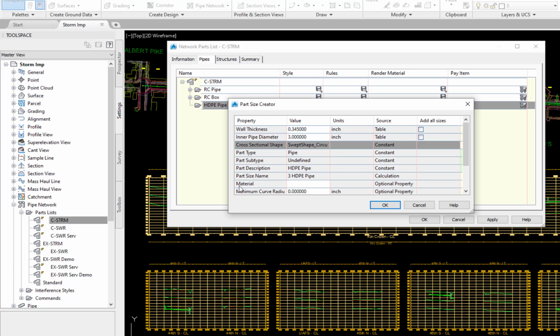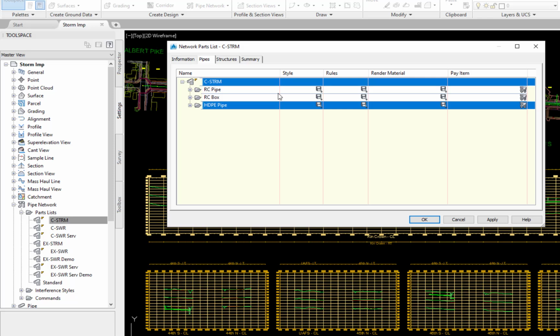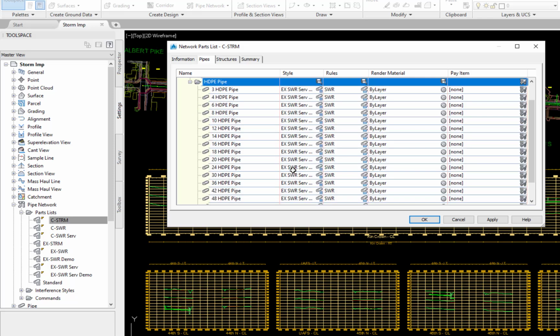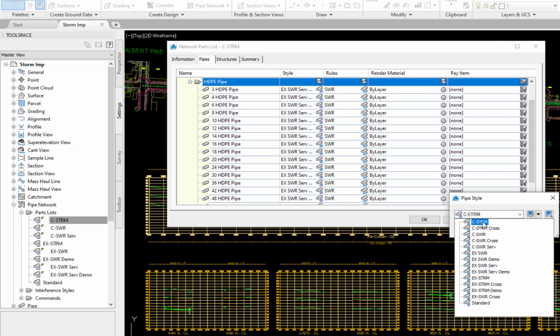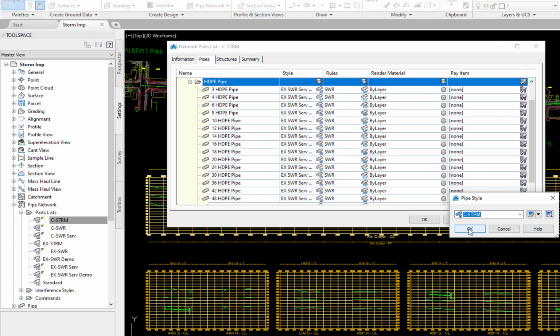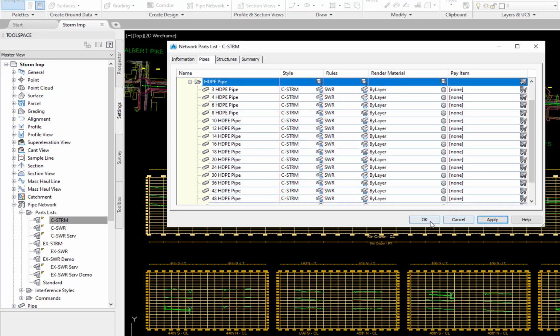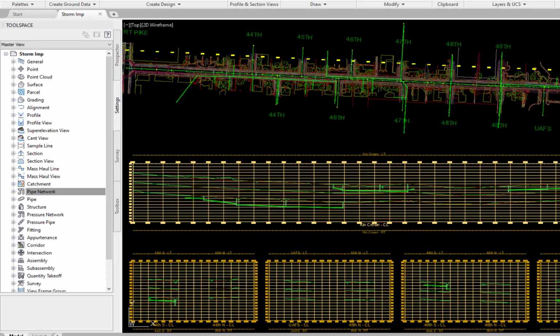You can add individual sizes or use the Add All Sizes column to select all the diameters and thicknesses that are available. OK. Check the Style column. They're inserted as existing sewer. We're going to change the style to C Storm, which is the name of the parts list. OK. Apply. OK. Storm defaults are initially set for existing storm since they are the first to be created.